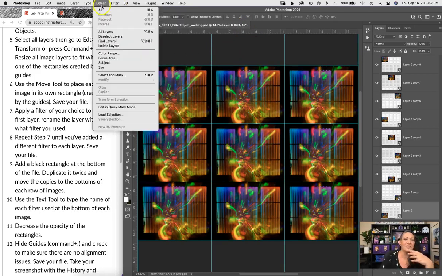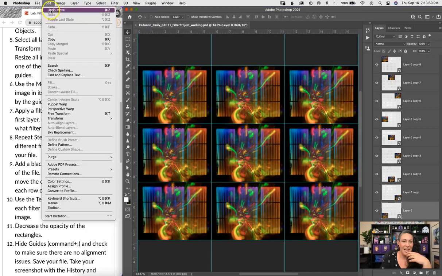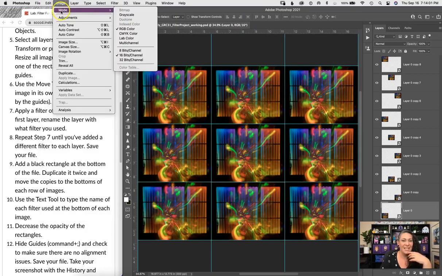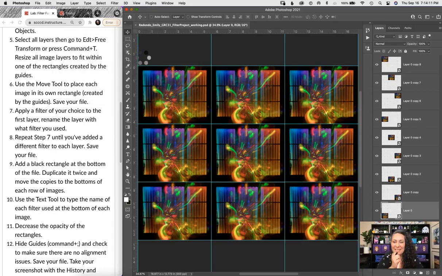So what I need to do is come over here to Image, and go to Mode. And right here in Mode, we're seeing that we're in the 16-bit channel mode. So let's go to 8 bits. I'm going to click there. It's going to think for a minute as it's converting it over. Okay, so at this point, I'm going to go ahead and start adding filters to each of these layers. Remember to rename your layers. This is important so you remember what you did.